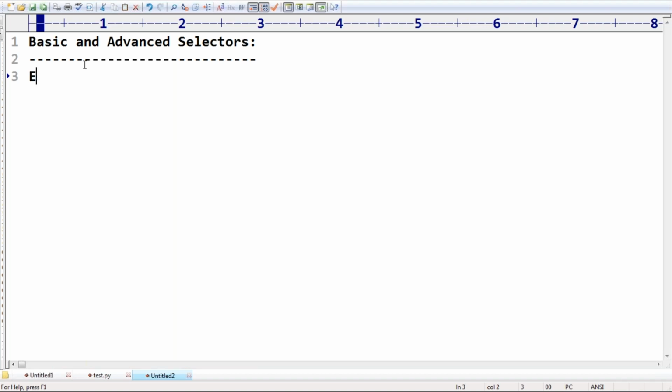Three basic selectors. What is the first one? Element selectors. Next, id selectors. Next, class selectors. So these three are basic. Next, which are the advanced selectors? Yes, we covered the advanced selectors already.